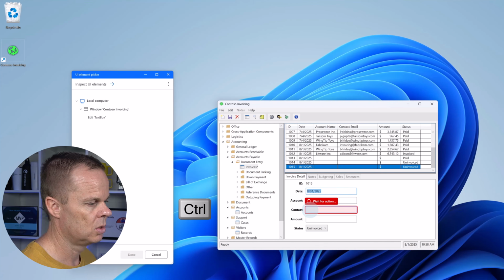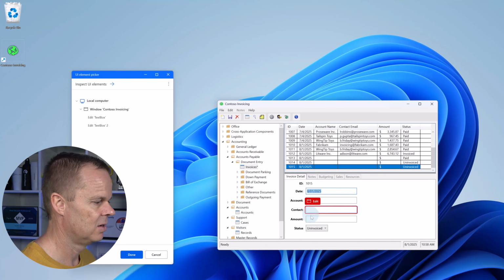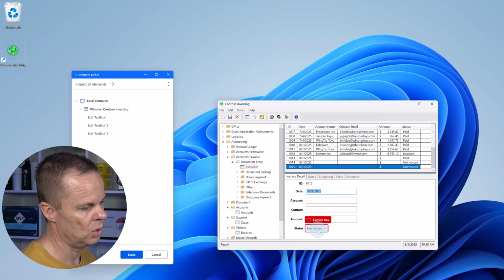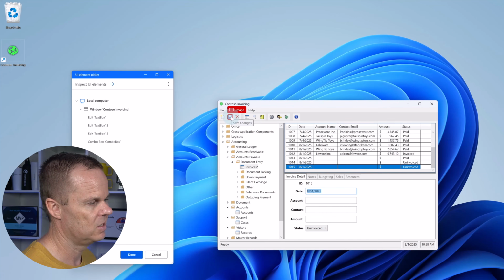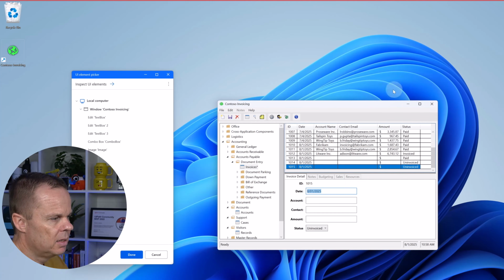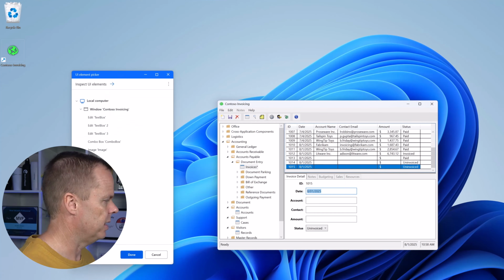So Control, hit contact. I also want the amount. Control, amount. Then I want this combo box or drop down. So control, click it here. And finally, I also want to automate this save up here. So control, click this one here. Then we have all the UI elements.